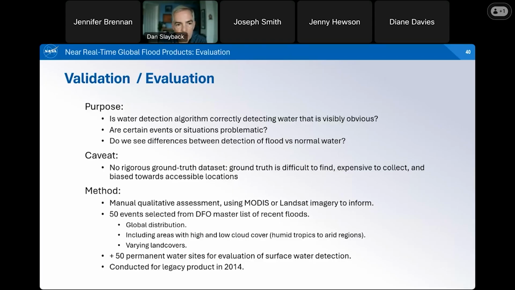We didn't have any rigorous ground truth data sets. Obviously, this is difficult to collect for a global flood product where typically you don't have much warning that a flood is coming. So we were just doing a fairly simple qualitative assessment using MODIS and coincident Landsat imagery to evaluate how things were working. So we selected 50 events from the Dartmouth Flood Observatory's master list of flood events, and picked also 50 separate permanent water areas to evaluate for non-flood conditions and water detection.